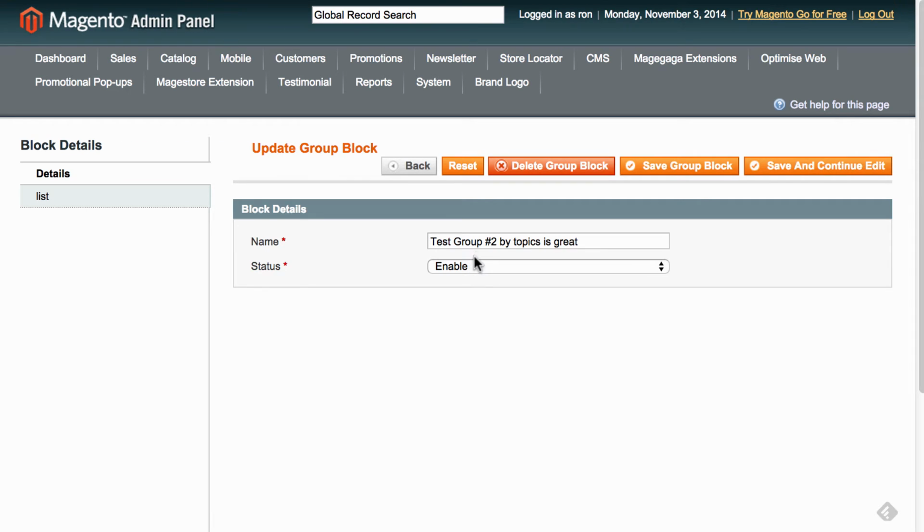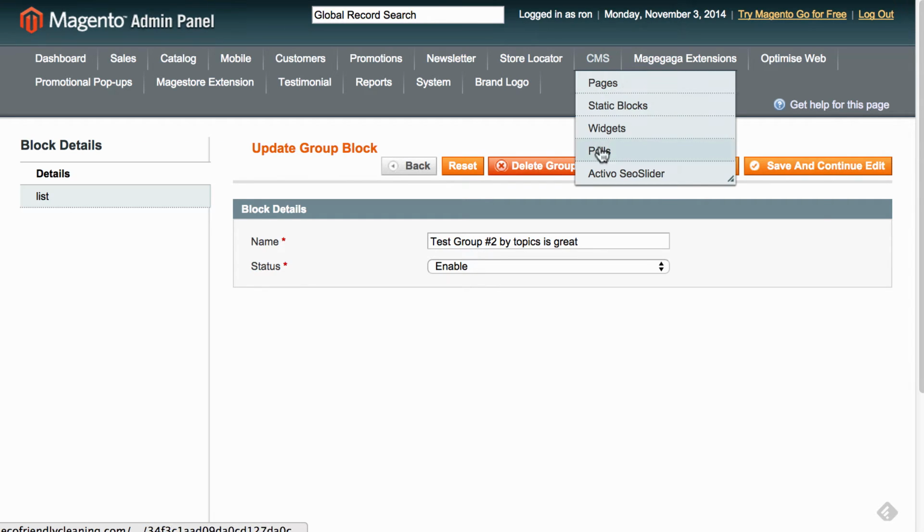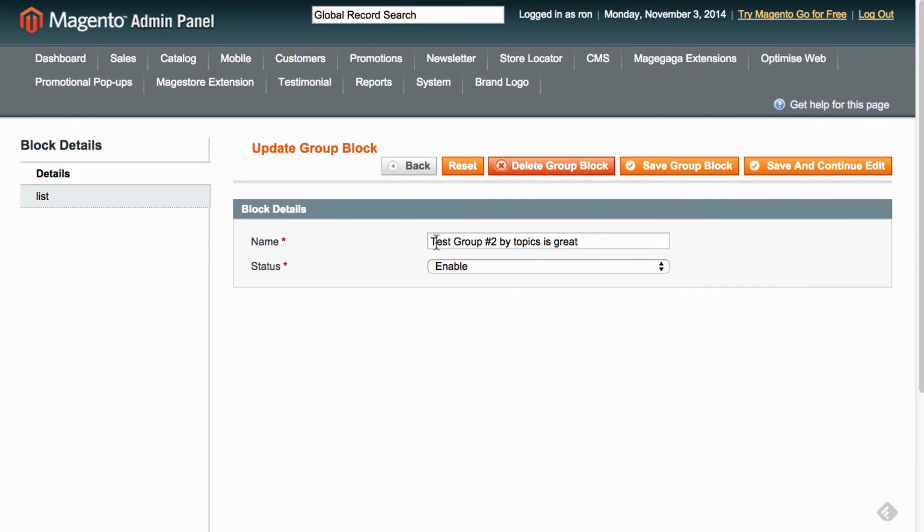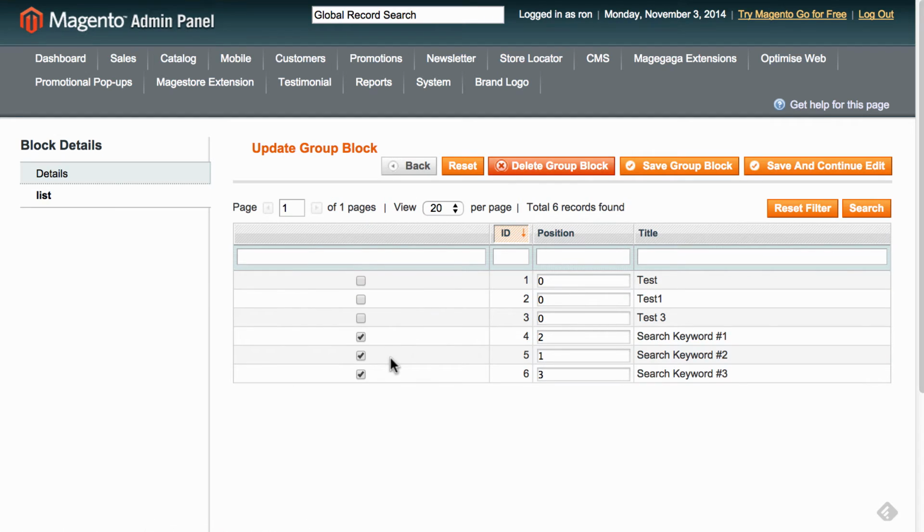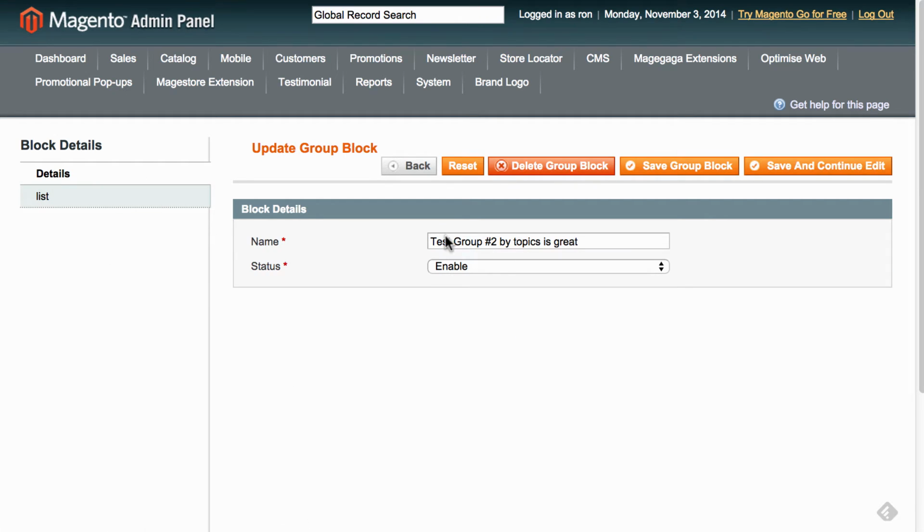I already created a group of blocks, and the group is called test group 2. Usually you want to keep it by topics here so you know what you're choosing when you're setting up the widget, but other than that, the name here doesn't show anywhere.